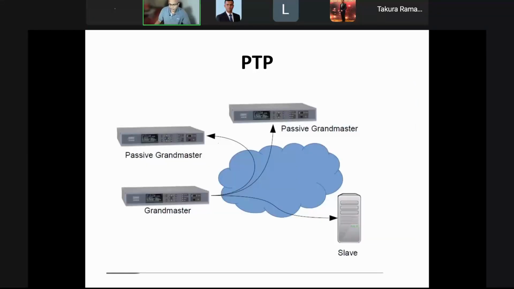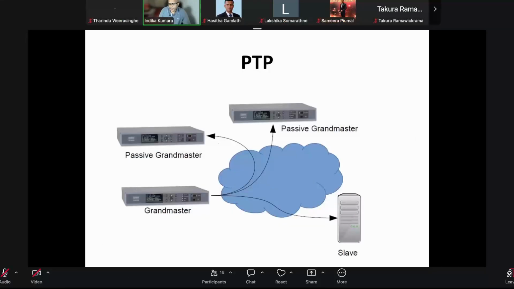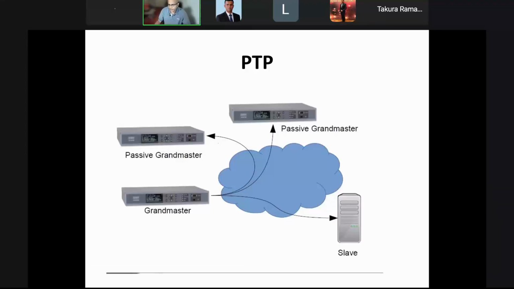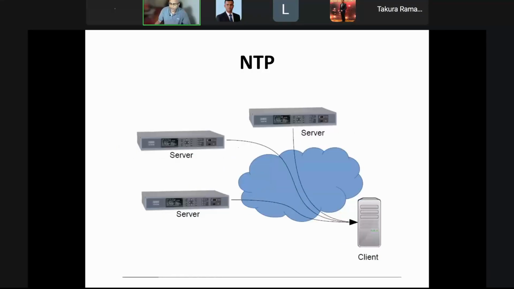And PTP usually works as a push mechanism. Usually the grandmasters are pushing time to the other masters as well as the slaves or the boundary clocks. So it's a kind of push mechanism. But NTP is more of a pull mechanism. It's requesting time from the NTP servers rather than NTP servers pushing time to clients. You need to configure your client and request the time from the NTP servers configured there. So that's one of the differences.